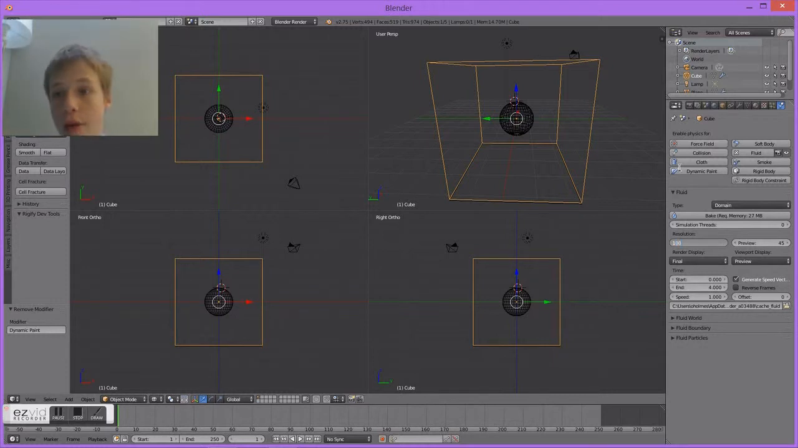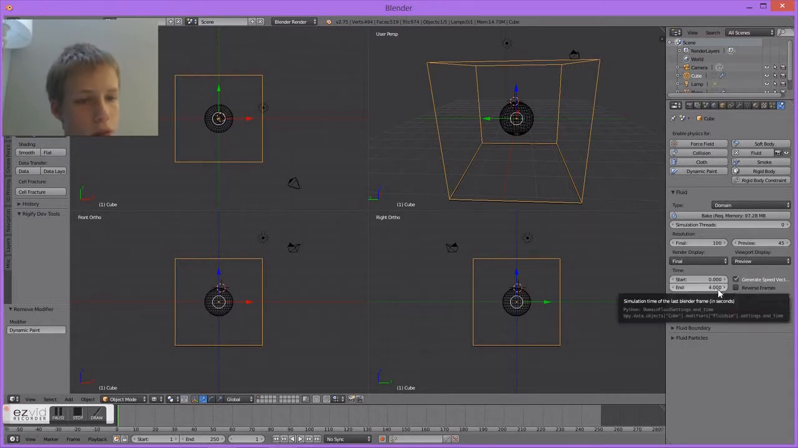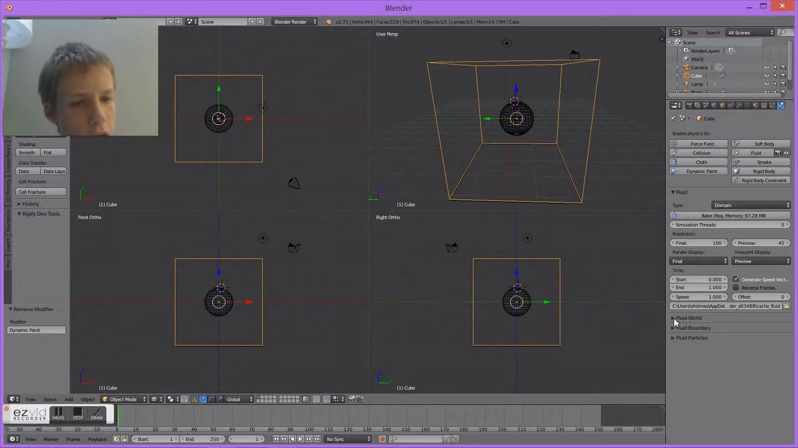Next, you want to go to the cube. You want to put the resolution at 100. If you're on a slower computer, don't put it at 100. You want to leave it as it is, which is the recommended setting for your computer. Okay, and we want to put the end at 1. Speed is going to be at 1. So next, we want to go to fluid world and change nothing there.